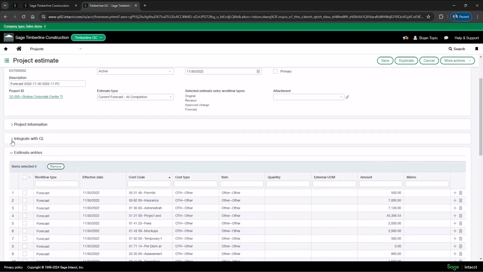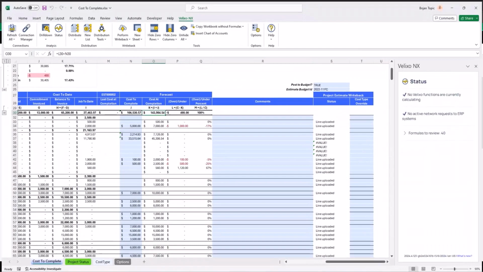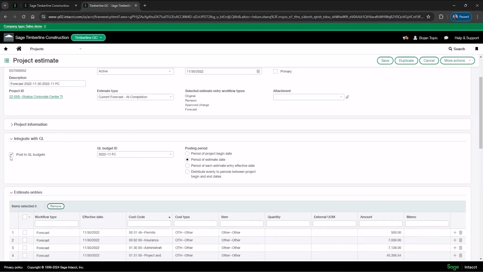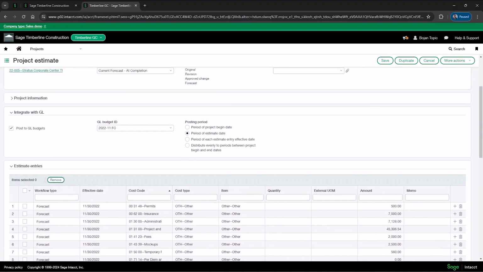One additional piece of information that's important here is to check this integrate with the GL drop-down menu. Based on a value that we set up in a spreadsheet where we're saying post to the budget and select budget ID, the system will know to check this box in Intacct and actually pull the GL budget ID that you have selected on a spreadsheet side. It's also very important that it's going to pick a period of estimate date as a GL budget ID date for posting this estimate or forecast rather throughout the system.